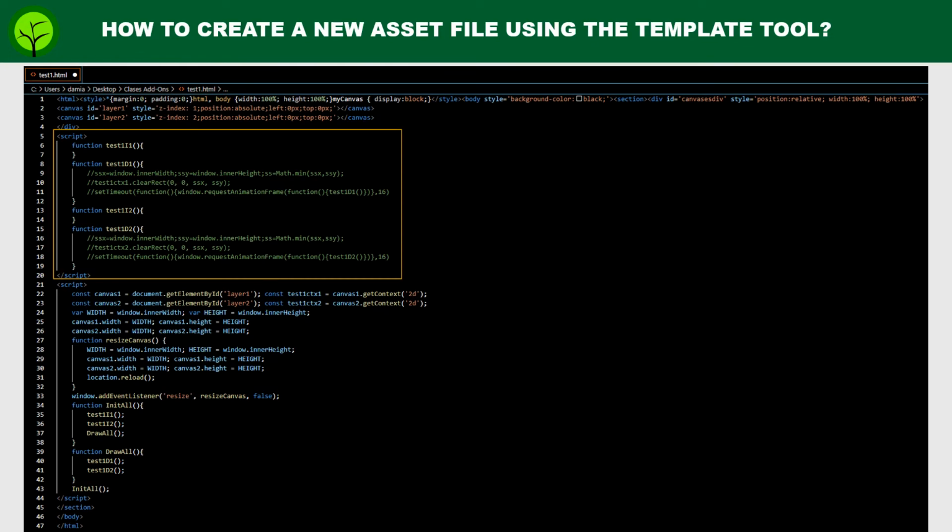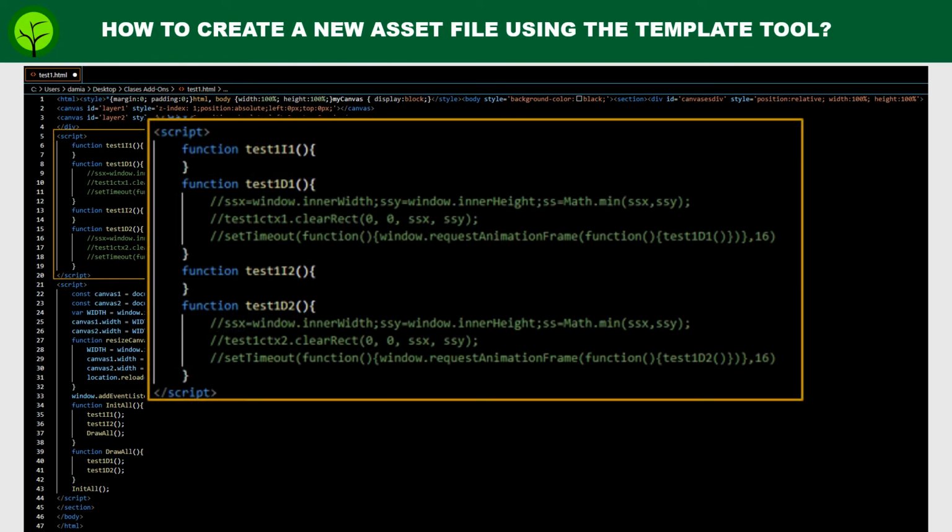Going deeper into the first script block, we can see that there are 4 functions defined. One init function called test1i1, and a drawing function called test1d1, that correspond to layer 1. Another init function called test1i2, and another drawing function called test1d2, that correspond to layer 2. Notice that the function names start with the asset name and finish with the layer number. This will be useful when we combine the assets to avoid conflicts.